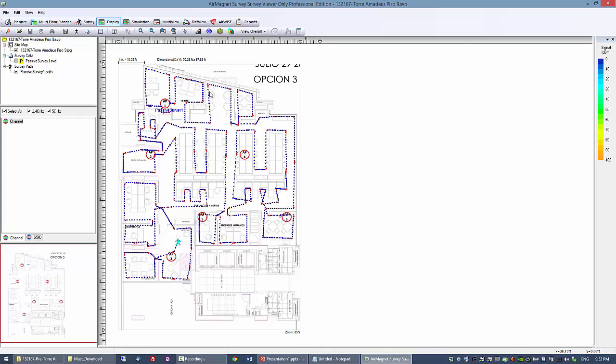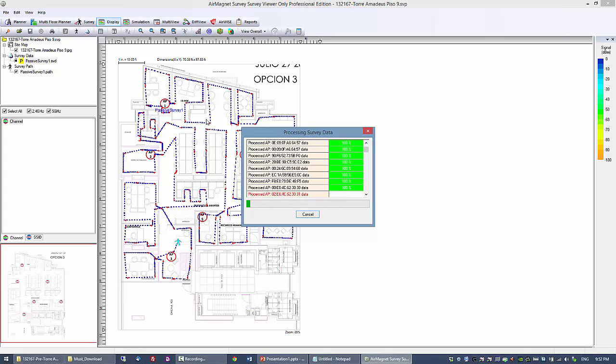So let's see what our engineer collected in this walkthrough. You can see here the APs are loading, and these are the MAC addresses of these APs. It's quite heavy, so you have to have a decent laptop to run this software smoothly.